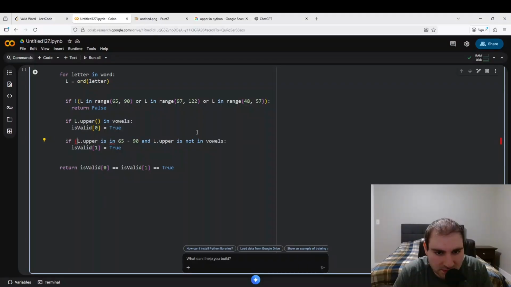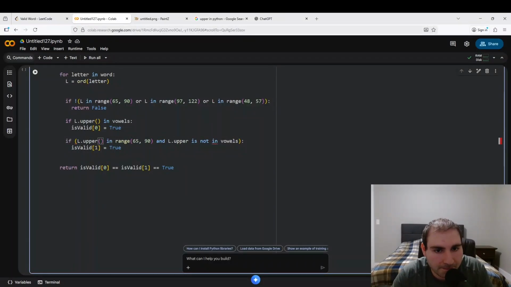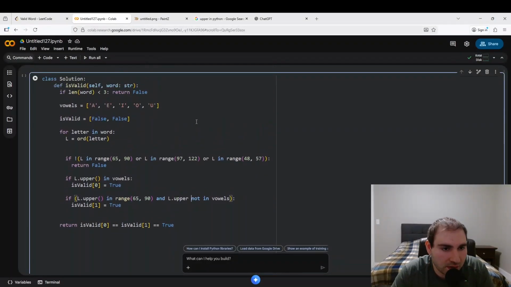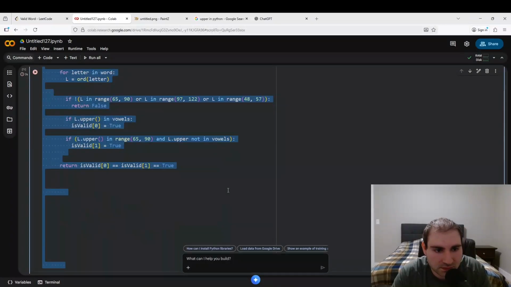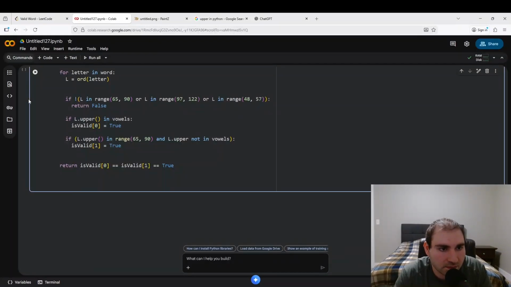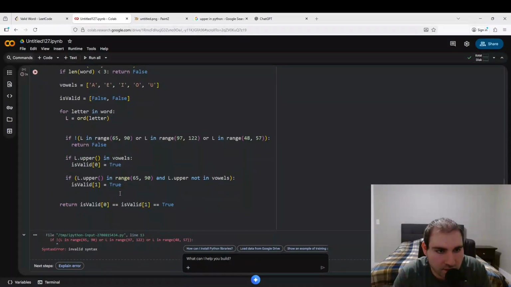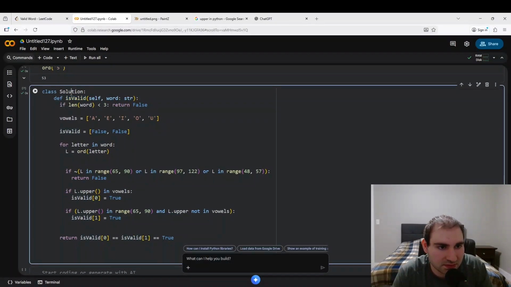So how would we do this? If L dot upper in range, okay. Yeah, I think this should work now. What is it saying? Let's bring it over here. What's wrong? This is not the not symbol in Python. Okay, let's check if this works.